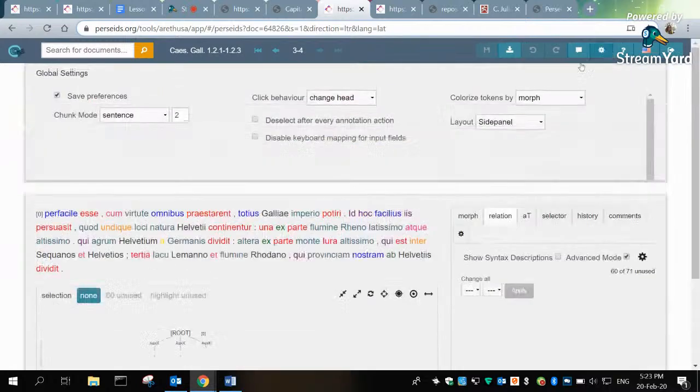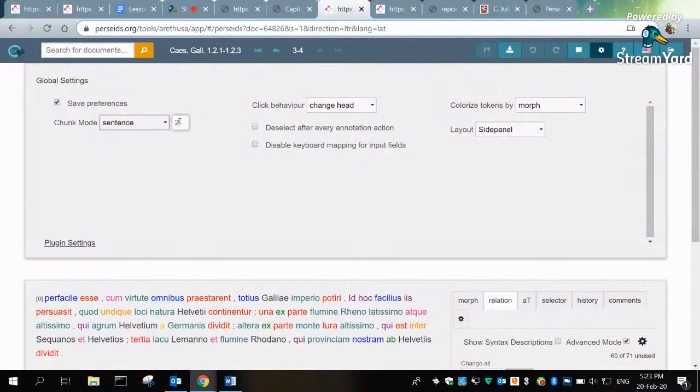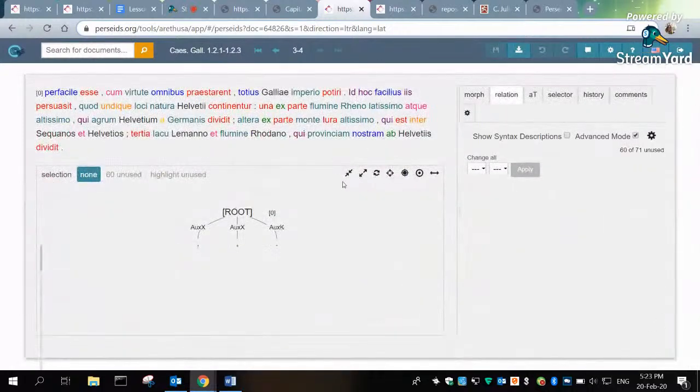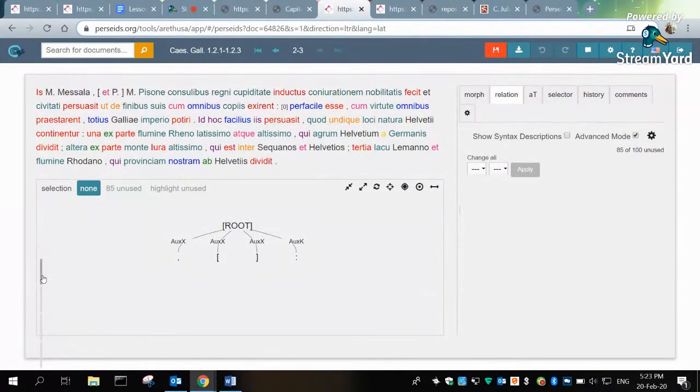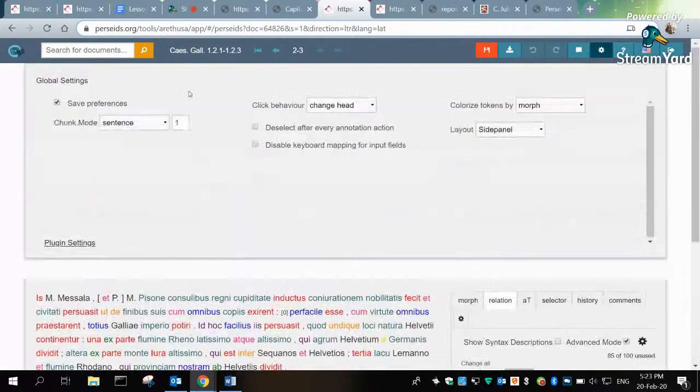But if I just go back to 1, because that seemed to have disturbed Arethusa a little bit. Oh, now she shows us. See, this is how you change between the view of the trees. Well, I obviously haven't annotated many trees here, but here we can change the view. And right.